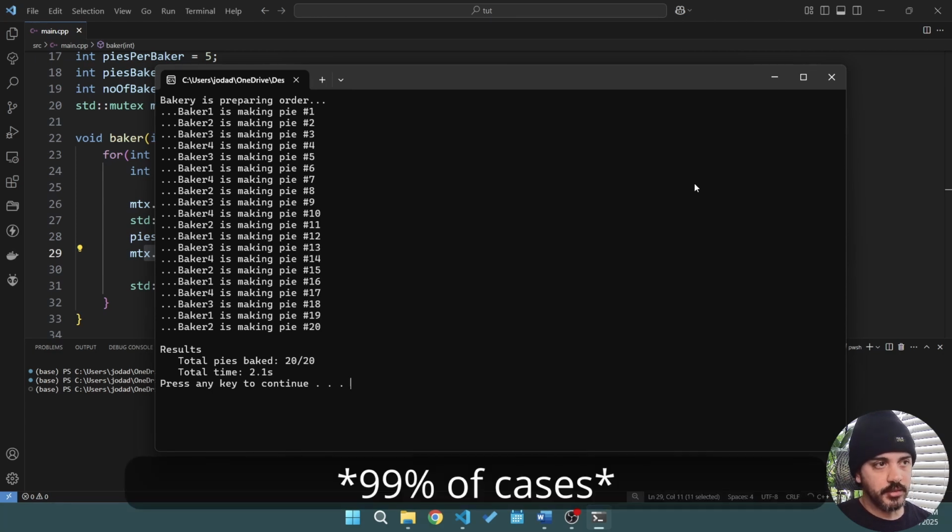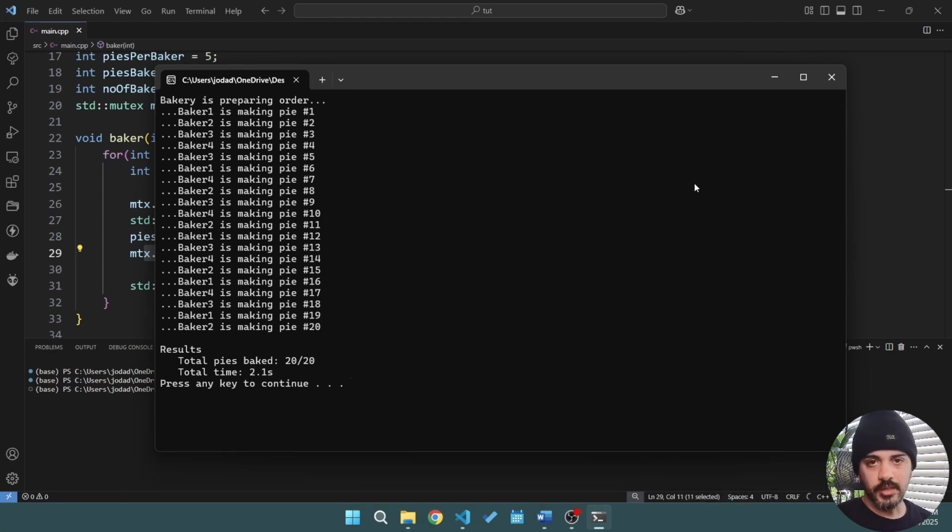In 99 cases, we don't do that unless you really had to add some custom logic. But there is an alternative, and it's called lock guard. What that does is it locks and unlocks automatically for you, but as a bonus, it handles any exceptions safely. And that is what we're going to implement next.